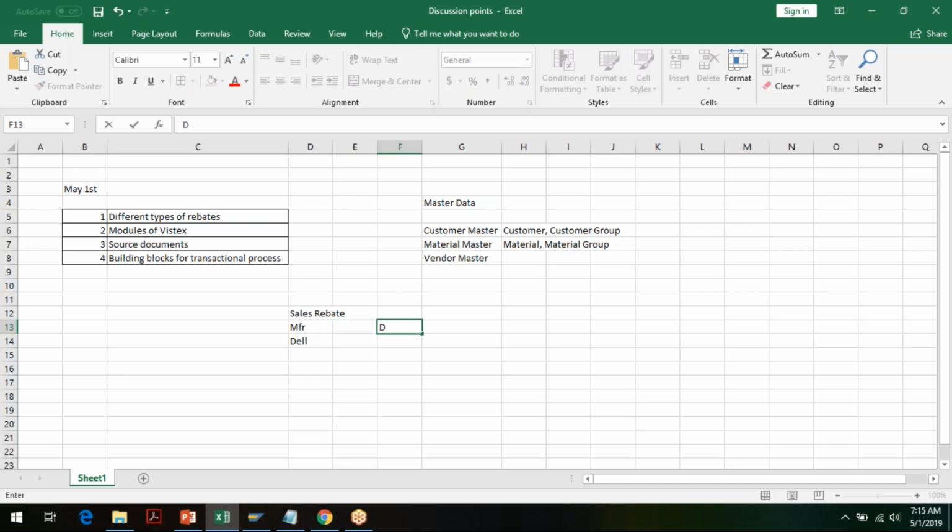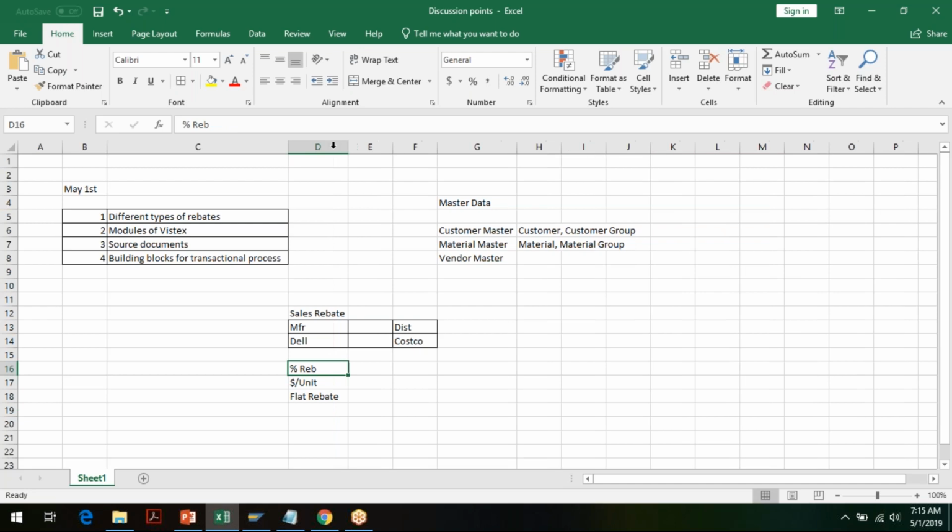For this example, let's take Dell as our manufacturer and Costco as our distributor. Before going further, we will try to understand the different types of rebates which the manufacturer can give to a customer. One can be a percentage rebate, or a dollar per unit rebate, or a flat rebate. From a technical perspective, these are the different types of rebates which can be given.